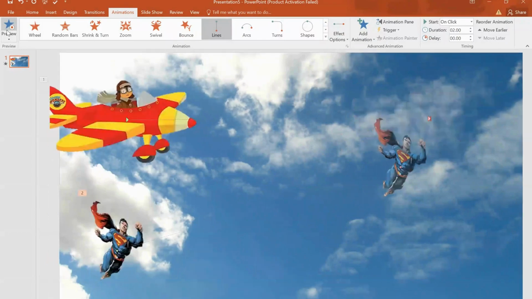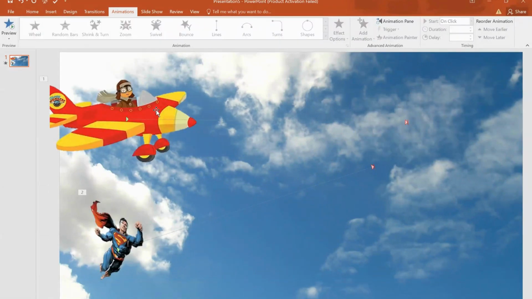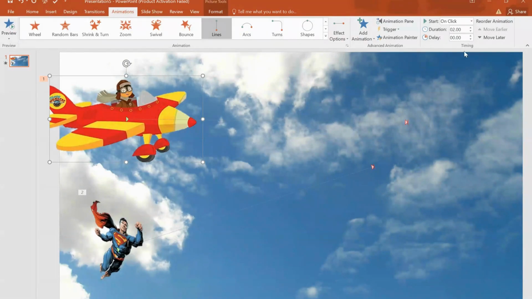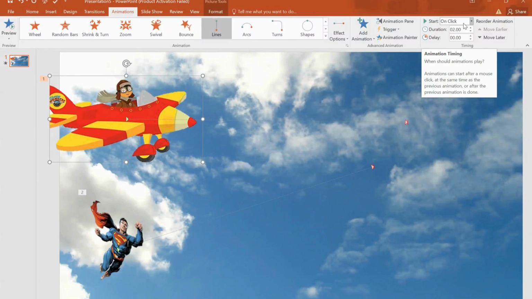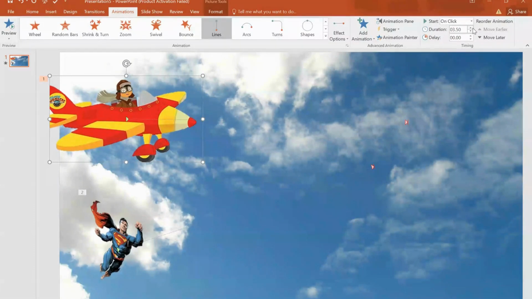For setting start options and timings for the animations, click the biplane. On the Animations tab, look for the Timing group. Note that the Start option is On Click. We will keep that option. Change the duration to 4 seconds.